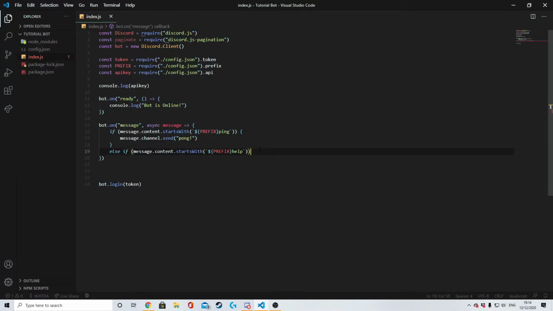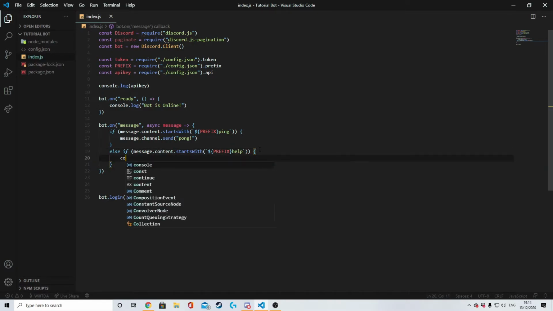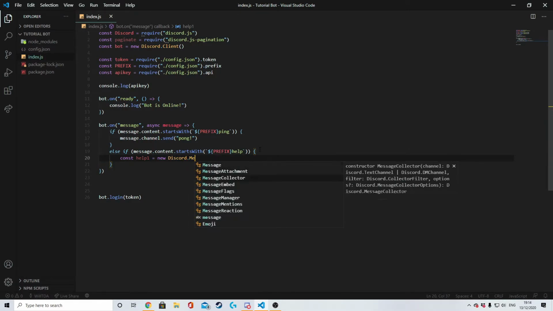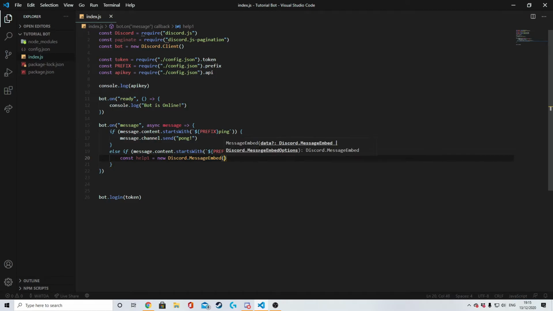So what we're going to do is we're going to come over here, I'm just going to open up these braces, and then we're just going to create some embeds right here. So I'm going to do const help1 equals new Discord.MessageEmbed. So this is basically how you create embeds. You specify this with the brackets on the end. That's very important. Then we go down here, we can start actually creating our embed now. This is going to be our first embed.